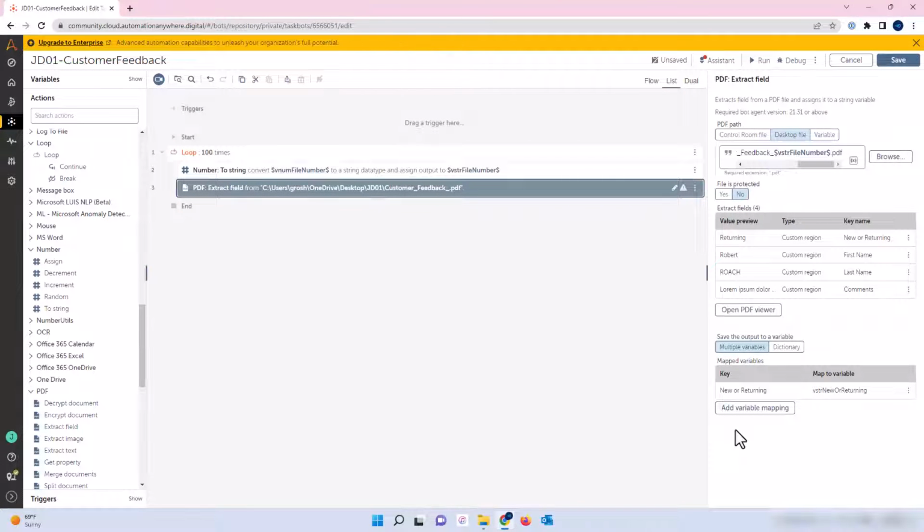But we still have 3 more fields to map: first name, last name, and comments. Go ahead and add all 3 of those now, and remember to add vstr to the beginning of each of your variable names so that you can easily tell that they're string variables.